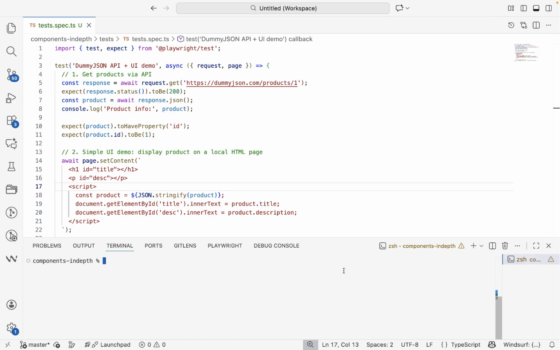So why do we do this? Normally in UI we check only what appears on the screen, what the user sees, but sometimes the backend may have wrong data and the UI can show the wrong information. By testing both API and UI together, we can catch these mistakes early. So here is what we are going to do.